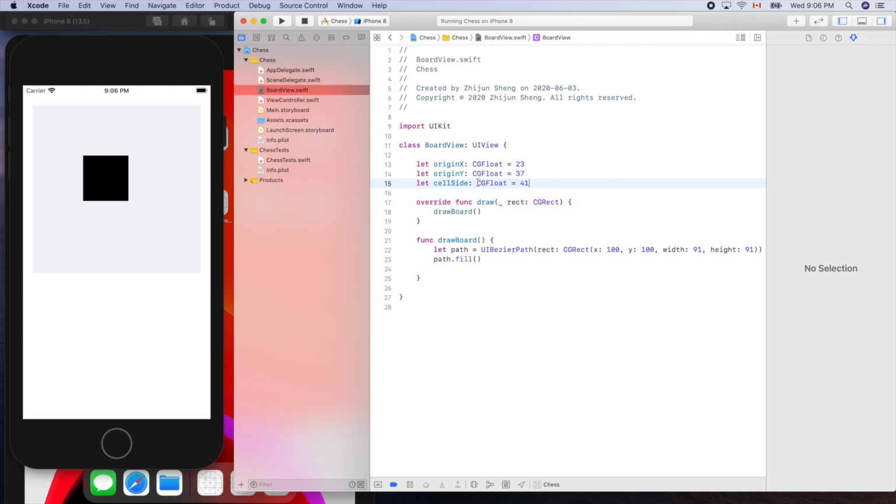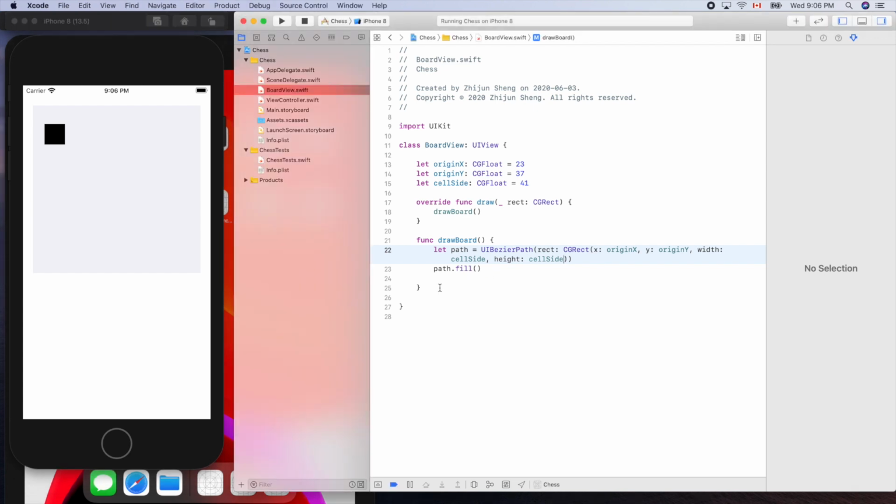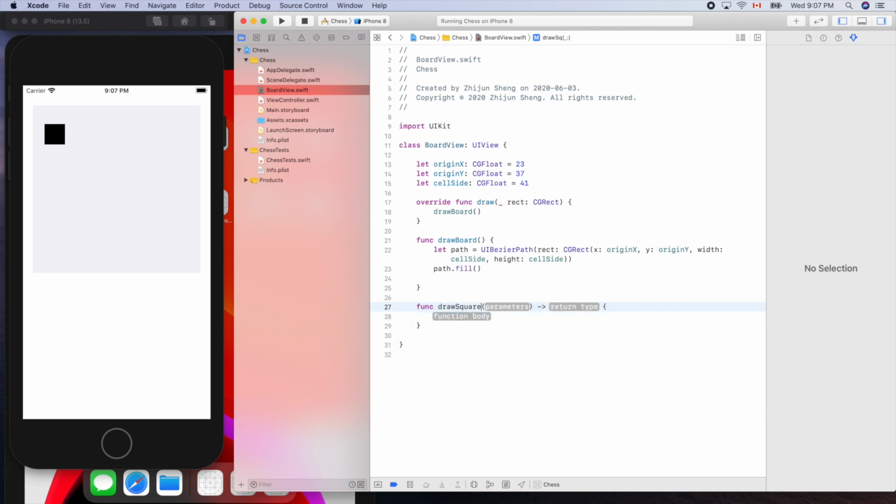So now let's try to use this. So this is our top left square, right? So width is cell size and the height, same thing, cell size. Let's run it. Yeah, it's not bad. So let's create another function to draw just a single square. So func drawSquare and the location.